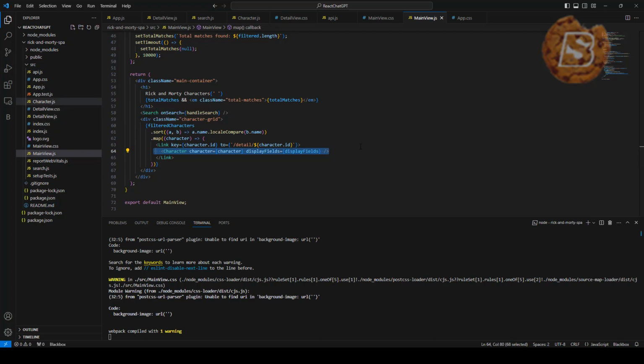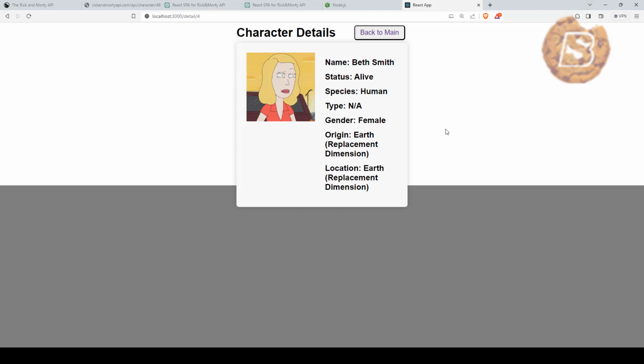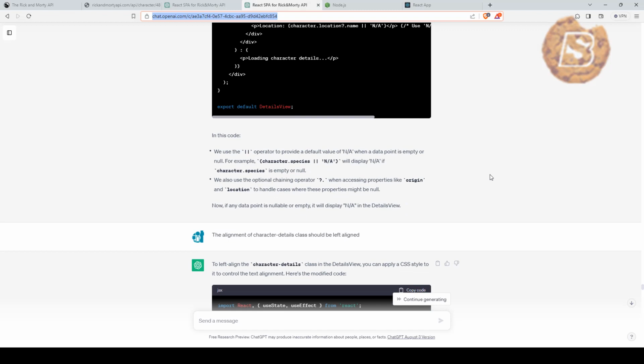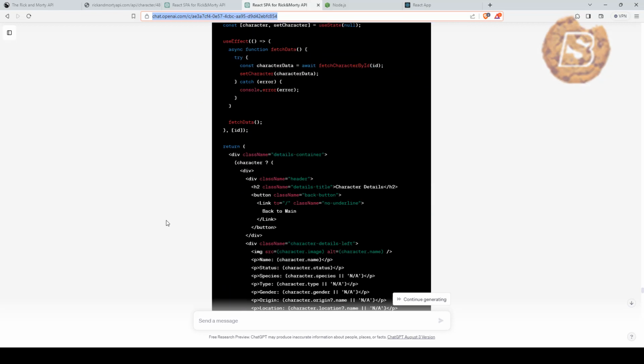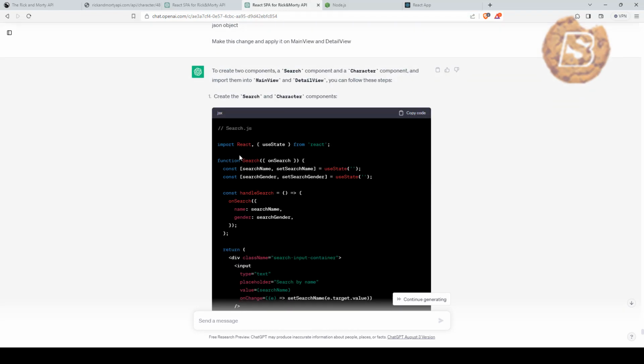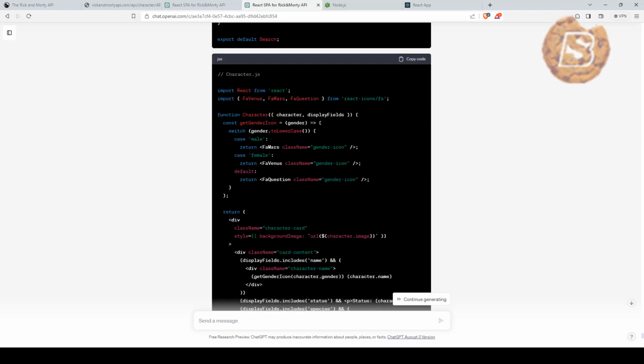From the character.js file. So what we have done further, we used ChatGPT and ensured that it provided us the component code as well, and we just created the files and pasted the code that we retrieved from ChatGPT. So here, if you see, all this information that we are mentioning in our demo video is actually coming from this ChatGPT prompt response. Like over here, when I mentioned in main-view.js create two components and import them, the search and character components, it created the search.js and the character.js files and imported them in the main-view.js file.